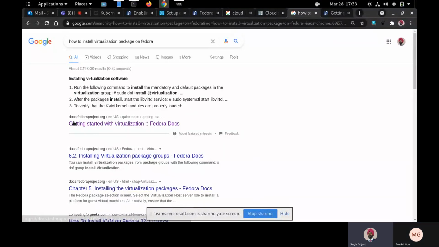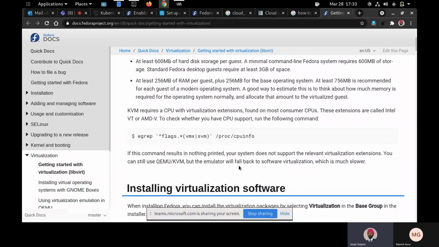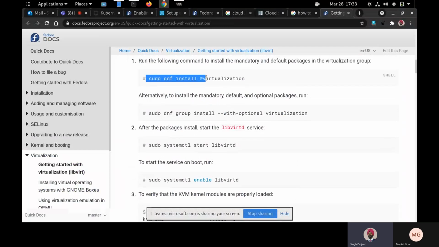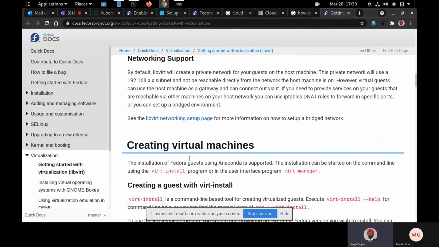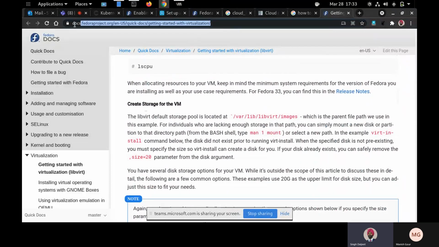There is a complete document about how to do it with Fedora: getting started with virtualization. I'll paste this link here for you. It covers enabling hardware virtualization support. Basically, if you do sudo dnf install @virtualization, it will install all the packages related to libvirt, etc. You will have similar packages on Ubuntu as well. For the guest operating system, I'll show an Ubuntu demo as well as a CentOS demo. I'm pasting this link on the chat for reference.